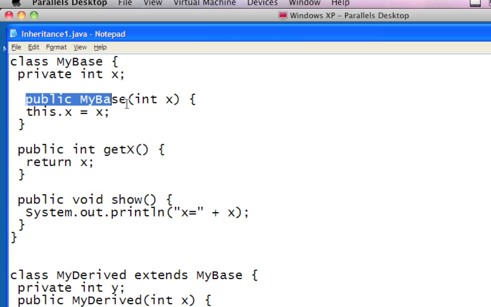And this is my constructor with the same name. And I know it's a constructor because it has the same name as my class. And this particular one is taking on a parameter, so it's not a default constructor. If I had one that didn't take on any parameters, I could call it the default. But I'm taking on one, so when I create an instance of MyBase, I can actually give it an integer x, and then they can say this.